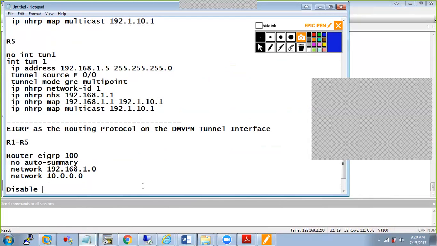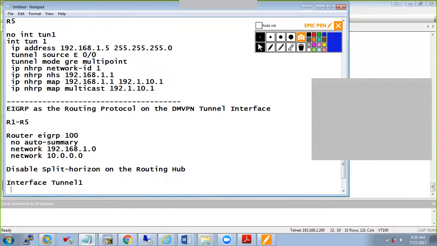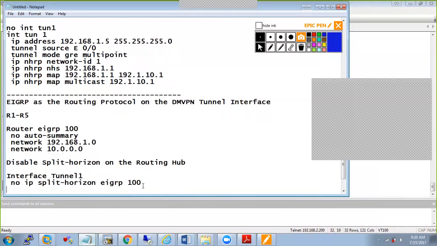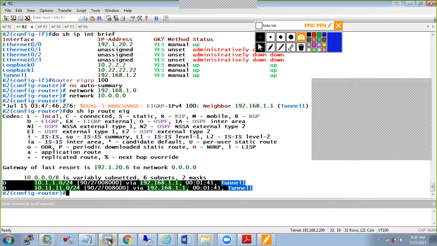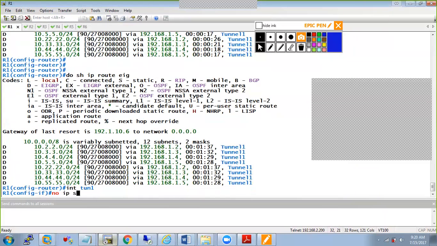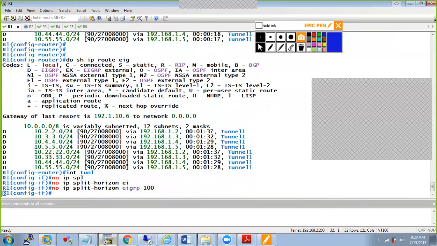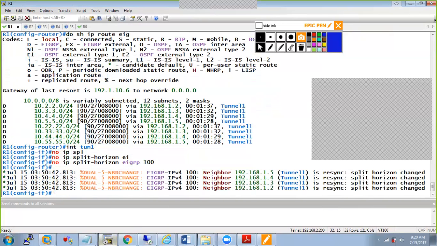Disable split horizon on the routing hub. How do I do it? Go under the tunnel interface: no ip split-horizon eigrp 100. That's how you disable it for EIGRP. I'll just do it manually over here. Interface tunnel 1, no ip split-horizon eigrp 100. It will reset the neighbor relationships. There you go. Because I have changed the setup.